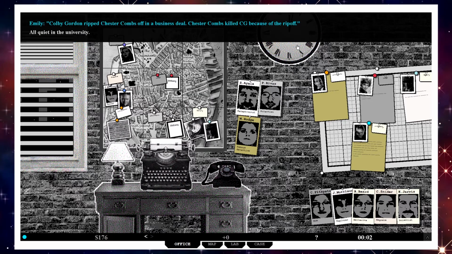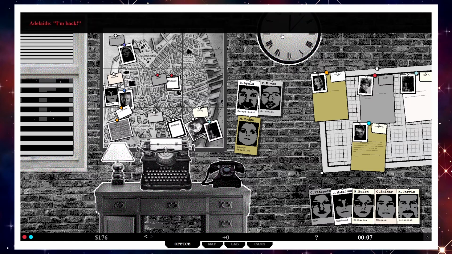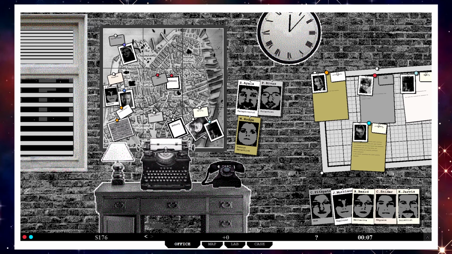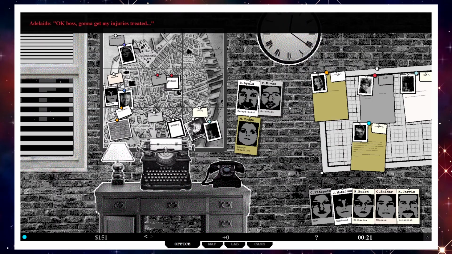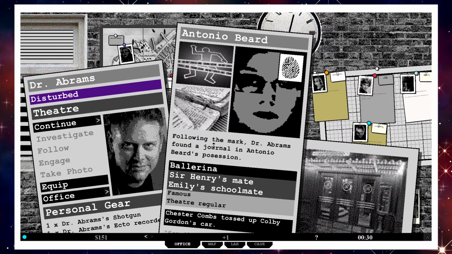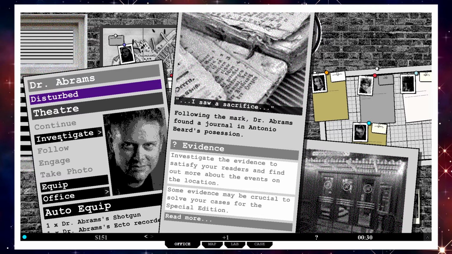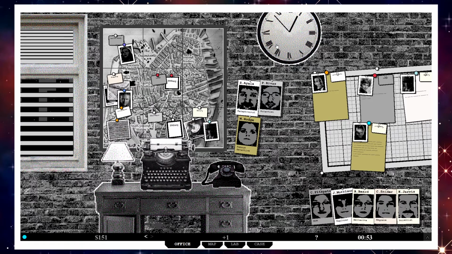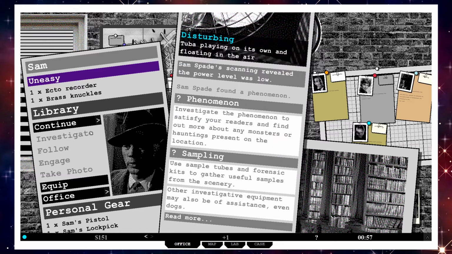All quiet in the university. Colby Gordon ripped Chester Combs off in a business deal. Chester Combs killed CG because of the ripoff. Adelaide is back. Adelaide, go to hospital. Following the mark, Dr. Abrams found a journal in Antonio Beard's possession. Continue. Following the mark, I saw a sacrifice. Investigate. That seems important. In stash found, I found a pistol. Fuck yeah. Continue.